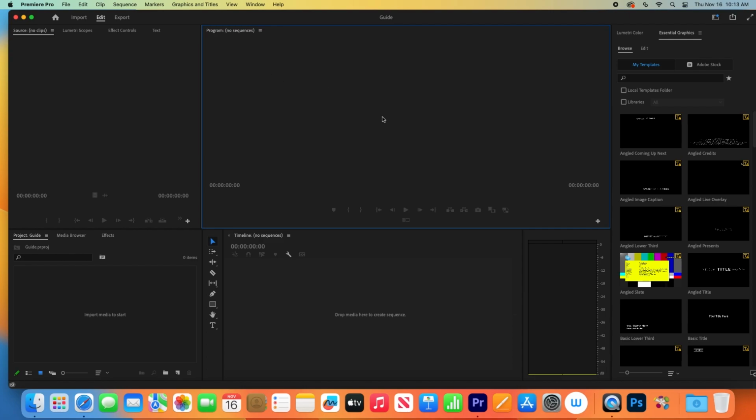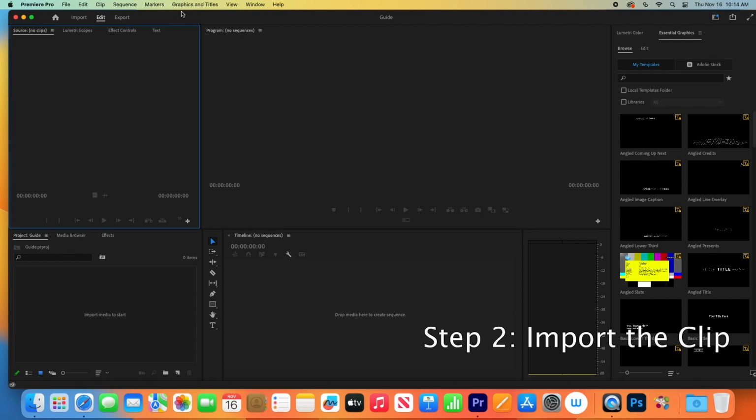Next, on the very top of the screen, you will see the menus for Adobe Premiere. These include File, Edit, Clip, Sequence, Markers, Graphic and Titles, View, Windows, and Help. These menus will be very helpful during the editing process, so make sure you use them. Now that you know that, we can move on to Step 2.